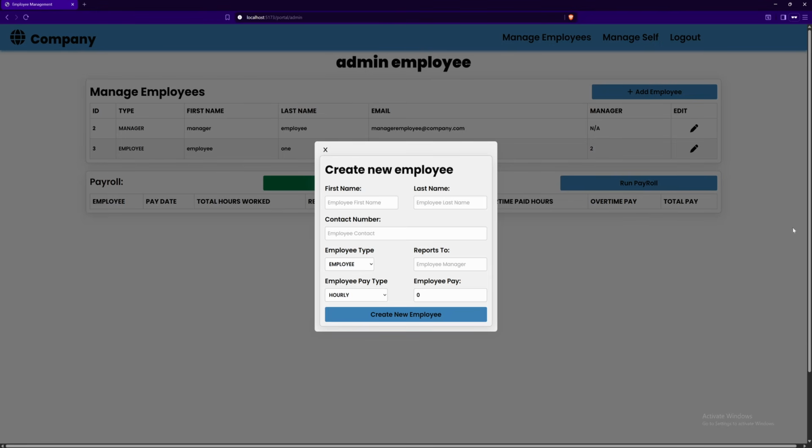Let's create a new employee. For the first name, we'll put employee. We'll put 2 for the last name. Contact number, we'll just put 123, 123, 1234. For the employee type, we'll keep employee. Reports to will be manager employee at company.com. Hourly is fine, and then the pay rate, let's just put $27.50.